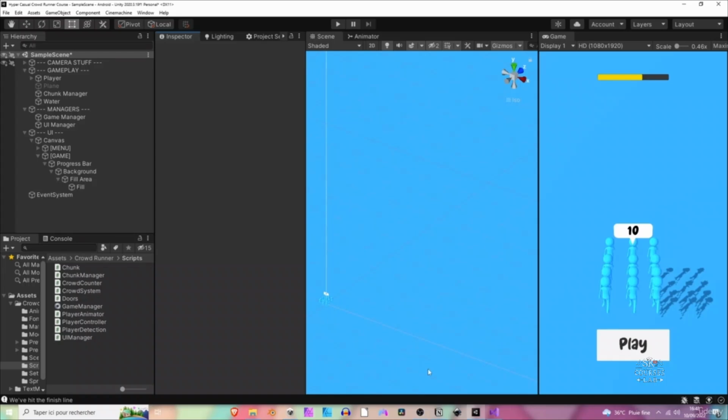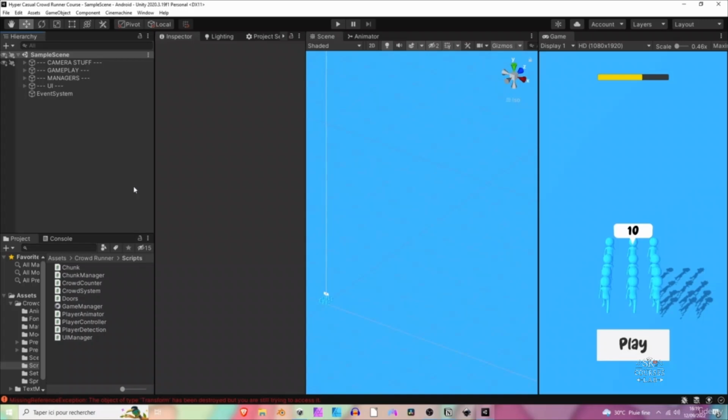So stay tuned. Hello. In this lesson, we are going to see how to add a level text above the progress bar so that the player can know which level he's playing. Let's get right into it.